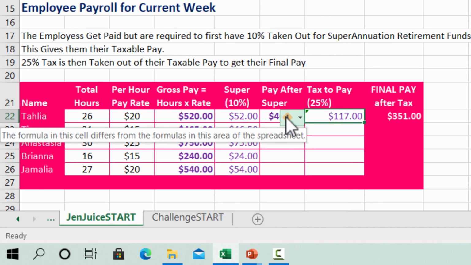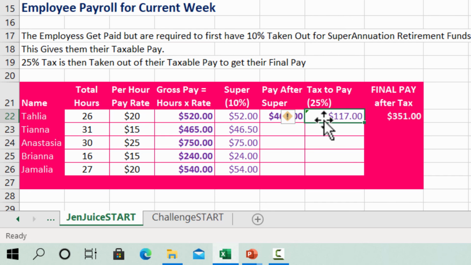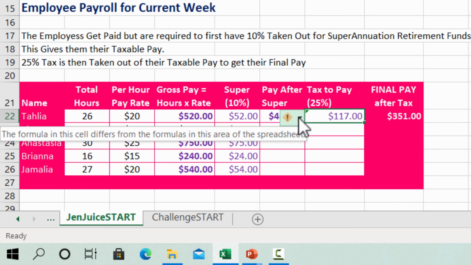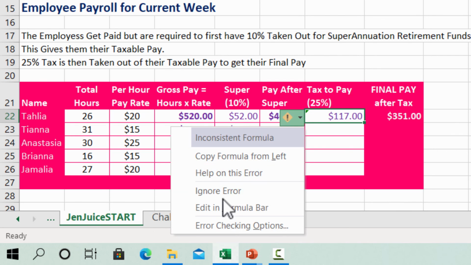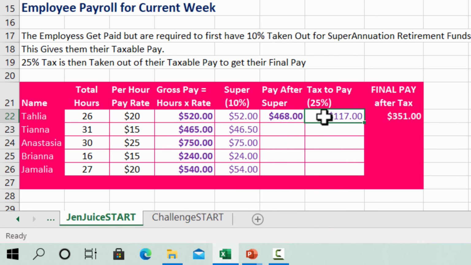It says the formula in this cell differs from the formulas in this area of the spreadsheet. Well, I don't know what Excel's on about there, because that formula is just a percent formula, and we had another percent formula here. So why Excel thinks this one's so much different, I don't know. It isn't actually an error. So you go back to this and click on the down arrow next to that exclamation mark and just say ignore error, because we want to ignore that error.